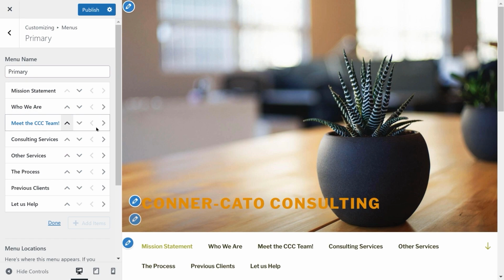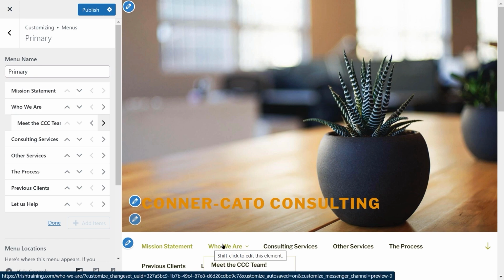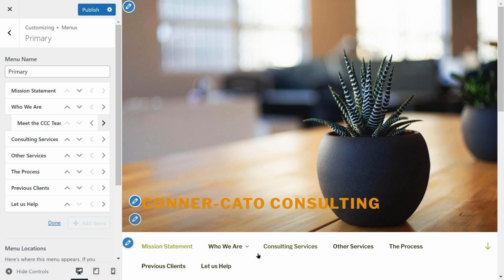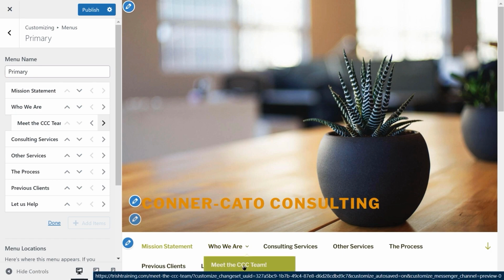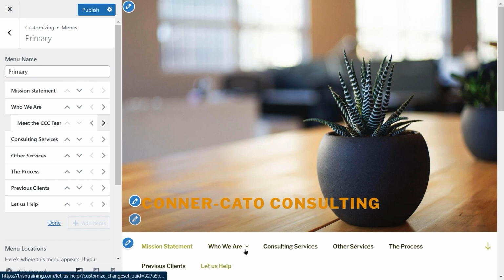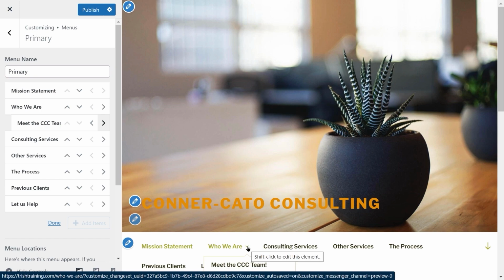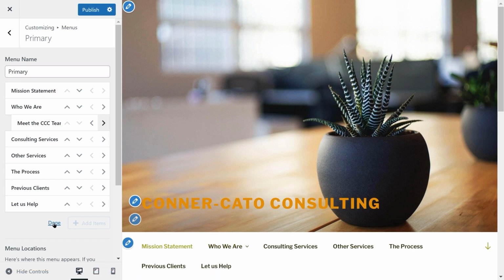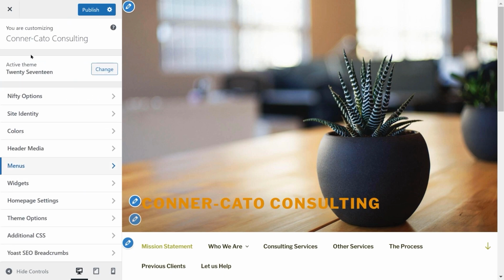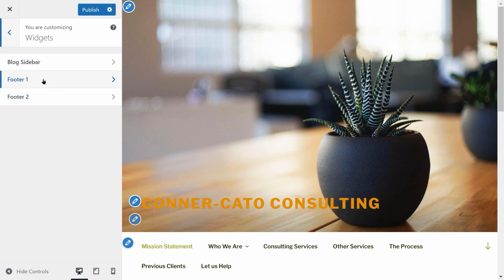And then you'll notice on the right side of it, there's a right pointing arrow. We're going to click that once. And so now you'll see on your primary menu, who we are has a drop down arrow. And when you hover over it, it will direct you to the Meet the CCC Team page. And on the left, we're going to click Done. We're going to go ahead and use our back button to get out of customizing menus and just back to the main customizer page. And now we're going to click on widgets to expand it, and then footer 1.